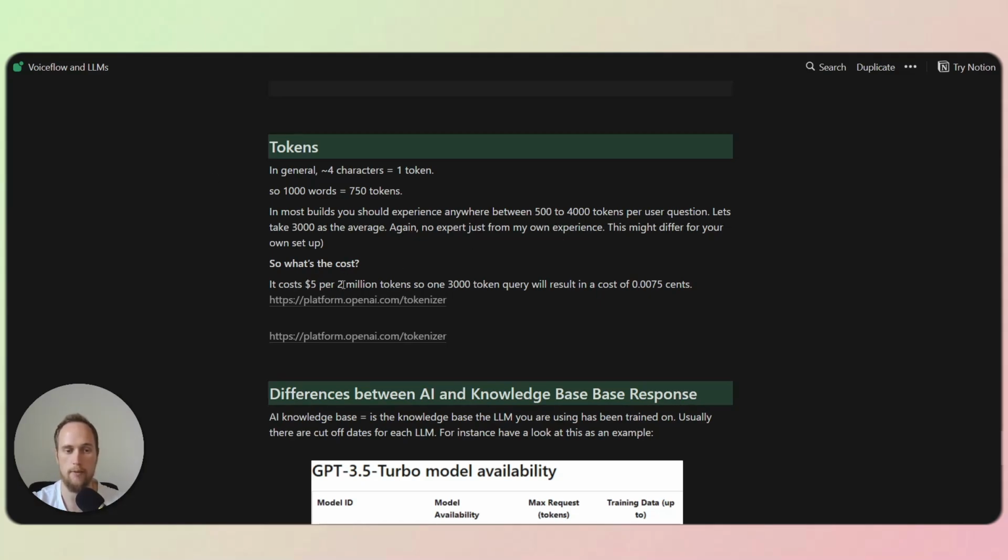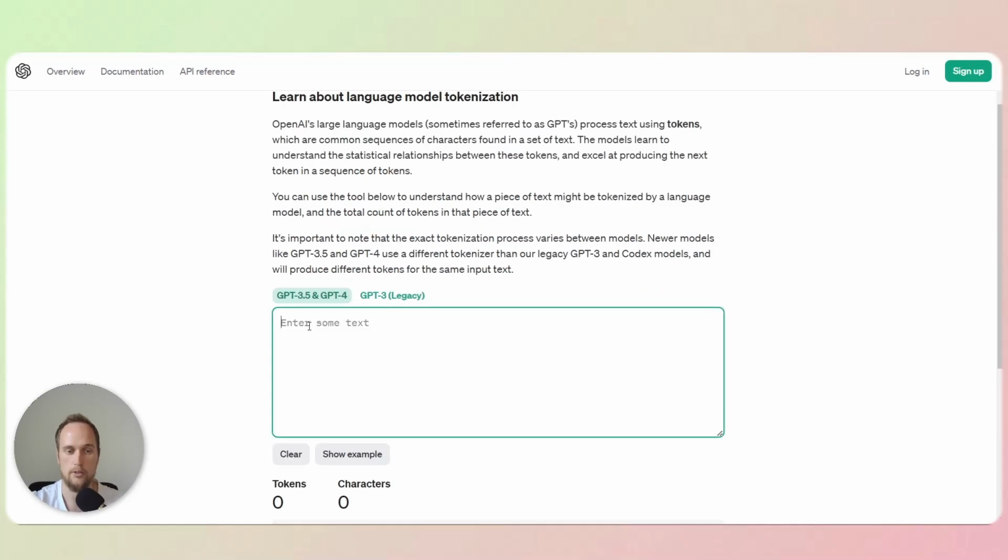From memory, it was about $5 per 2 million tokens. So one token query will result in a cost of, I'm going to change this from cents into dollars, $0.0075. So if the user on average asks about 5 questions per interaction, it's going to cost you $0.003. There's also a cool thing here called a tokenizer. You can just type things in here and check out how much stuff is going to cost you.